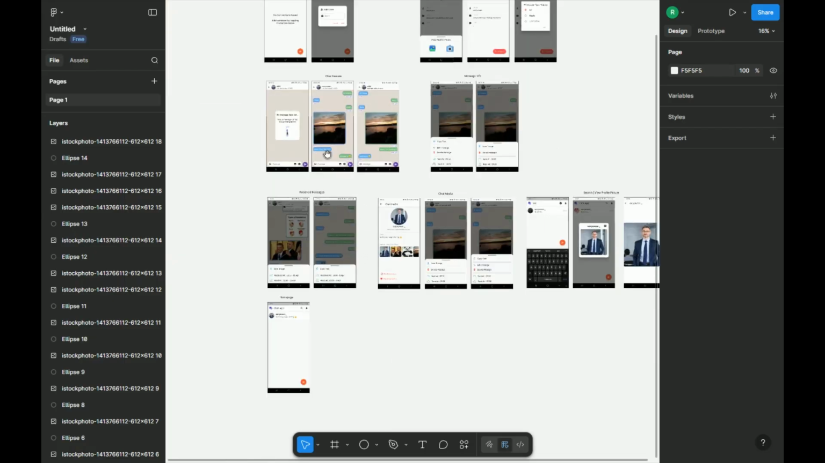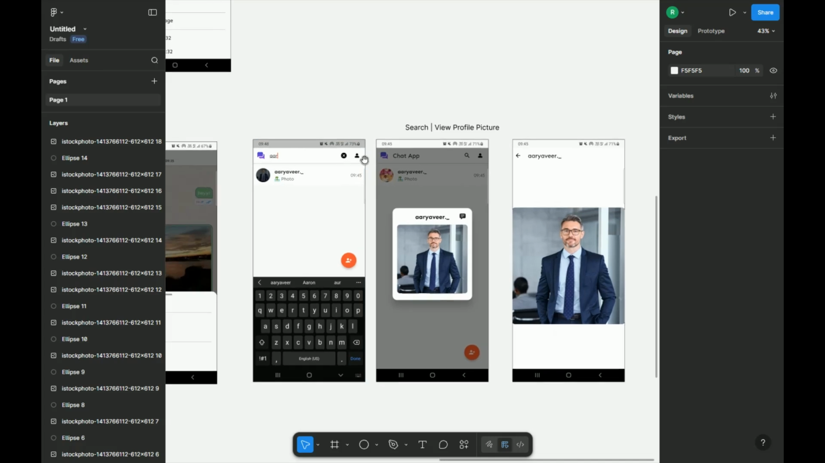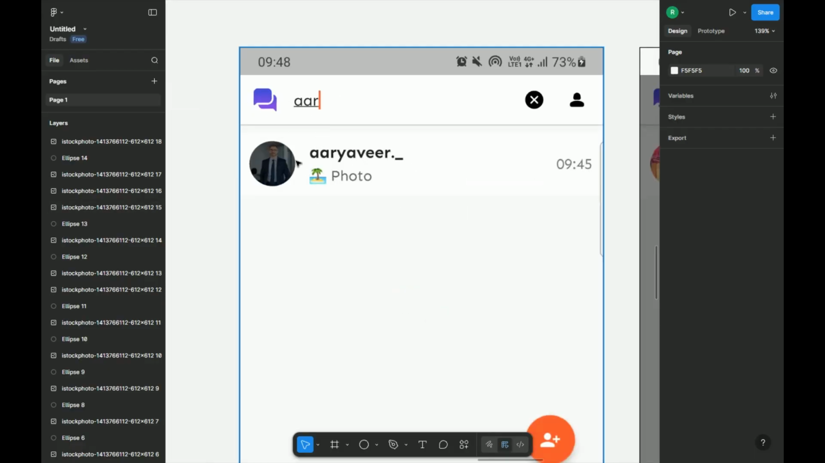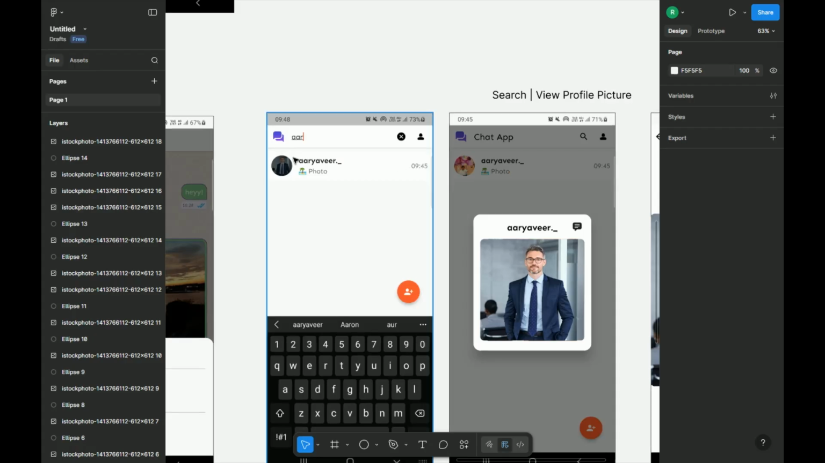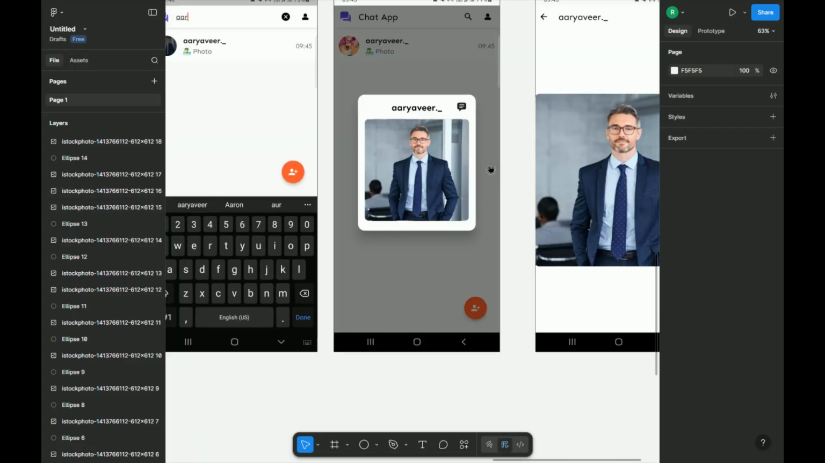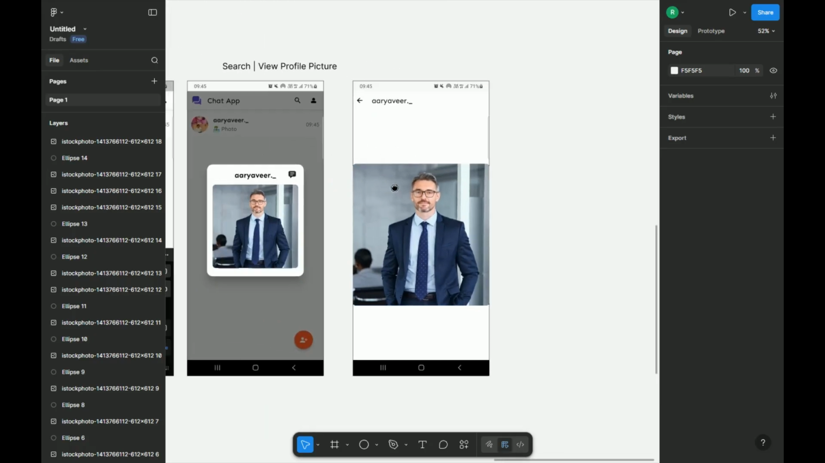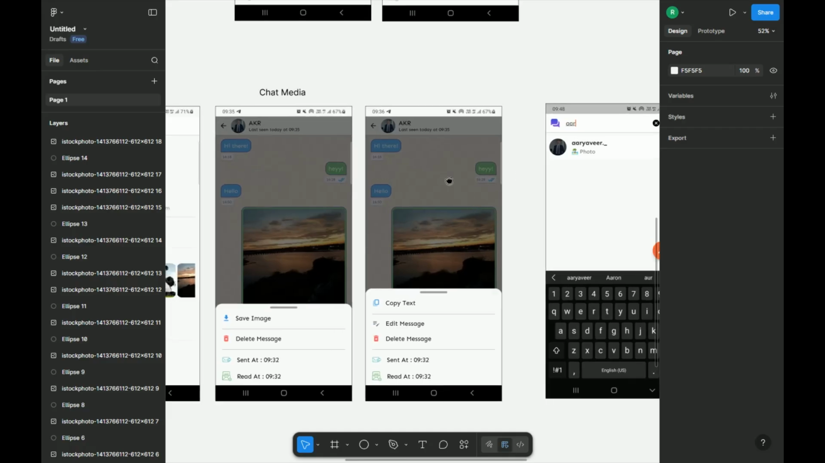Then there is the search bar, like I have shown you. There is the search and view profile picture section, where you can search for a name, then the profile will appear, and you can open the profile picture and see it in full like this. Okay, that is the search and view profile picture section.